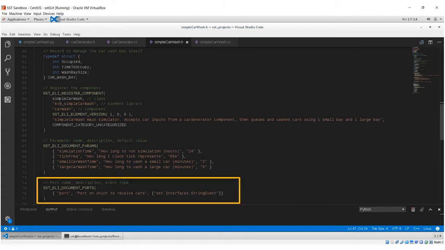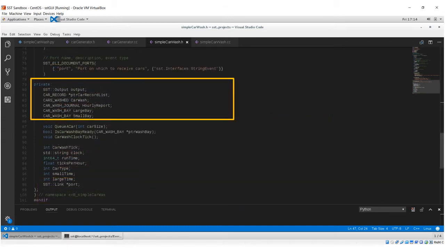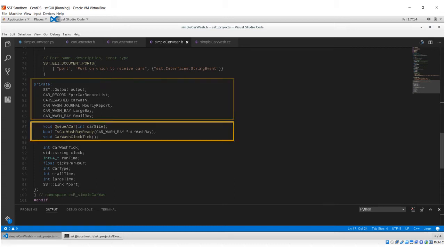Within the ports, the interface has to be the same as the interface in the component where the cars are coming from, in this case, the car generator. As we scroll down, we have a number of variables and functions to run the simulation. We also have a few statistics that we'll keep track of when we run the simulation. A little further down, the car wash clock tick function checks for a new car in the queue that's waiting to be washed, and then removes the car from the queue once the car is sent into the wash bay. We're also tracking whether the wash bay is ready.